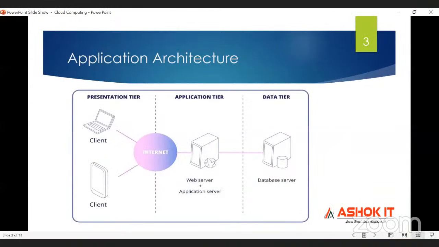Are you guys able to understand the architecture of the application? What is the presentation tier? What is the application tier? And what is the data tier? Presentation tier means user interface. Application tier means the backend of the project. Data tier is nothing but the database of the project. Okay, fine. You are able to interact with the application by using the user interface through an internet connection. The request is going to the server.